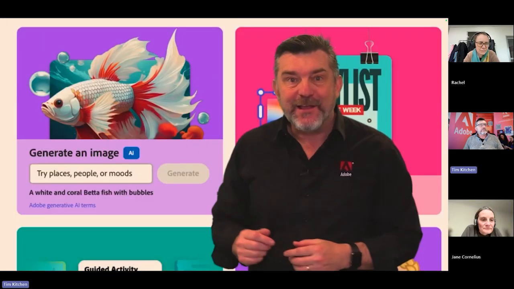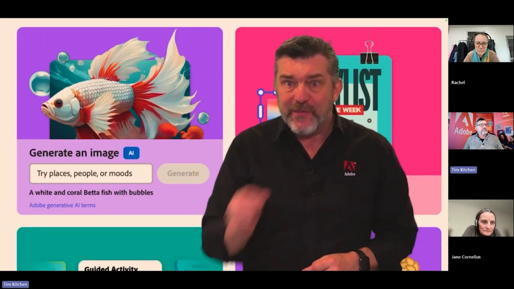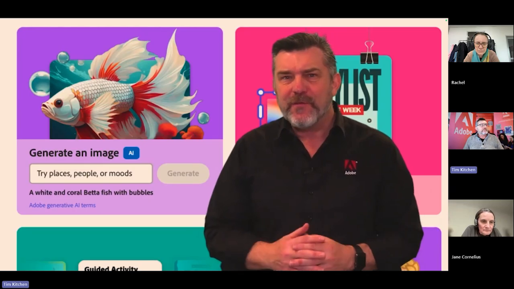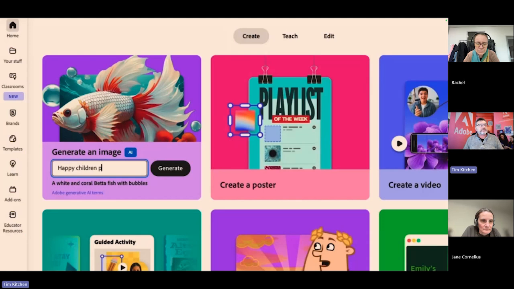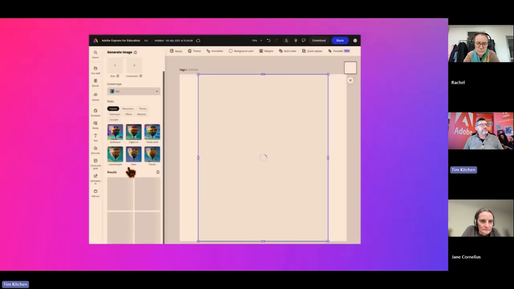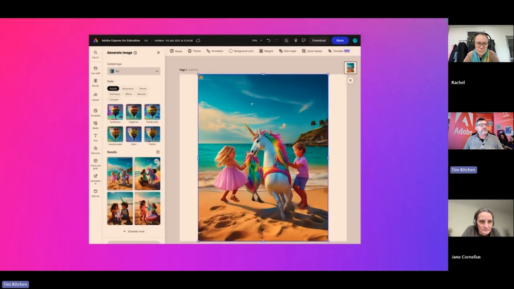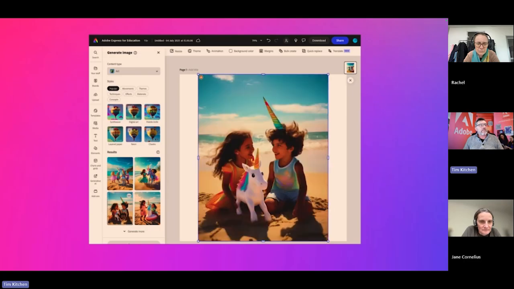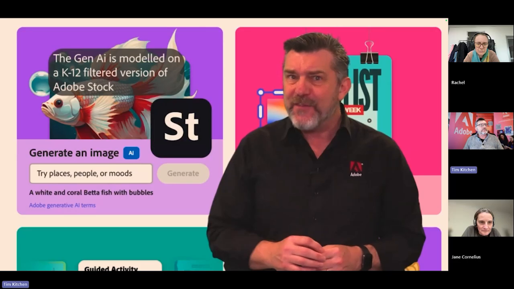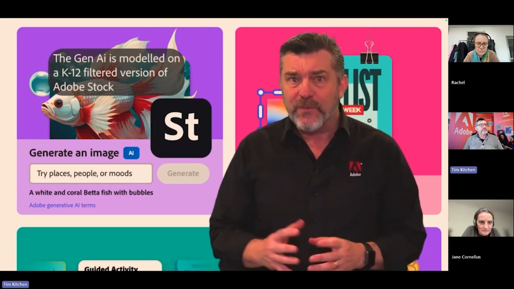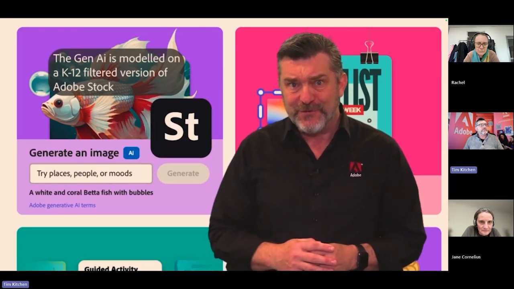This tile here isn't actually a link, it is the Generate an Image tool that uses the power of Adobe's Firefly Gen AI engine. You can type a prompt directly into this tile to generate almost anything that comes to your imagination. And of course, being modelled on a K-12 friendly version of Adobe Stock, it is the most ethical and safe way of working with the Gen AI image creation tool.